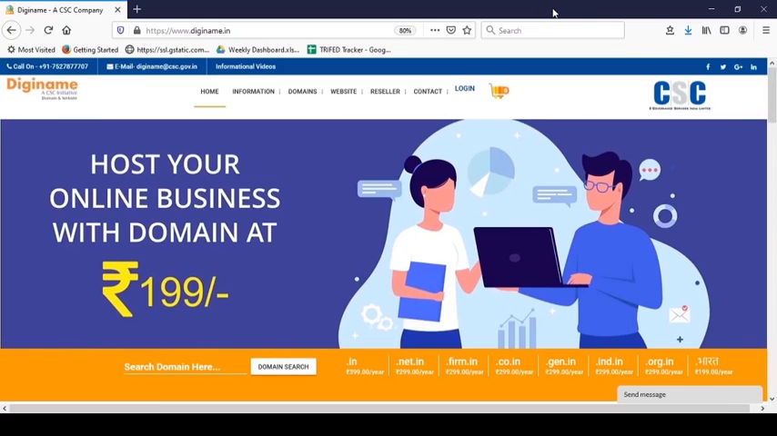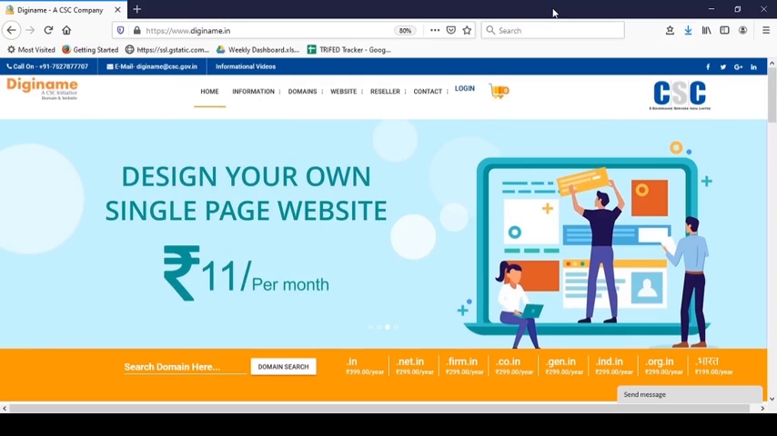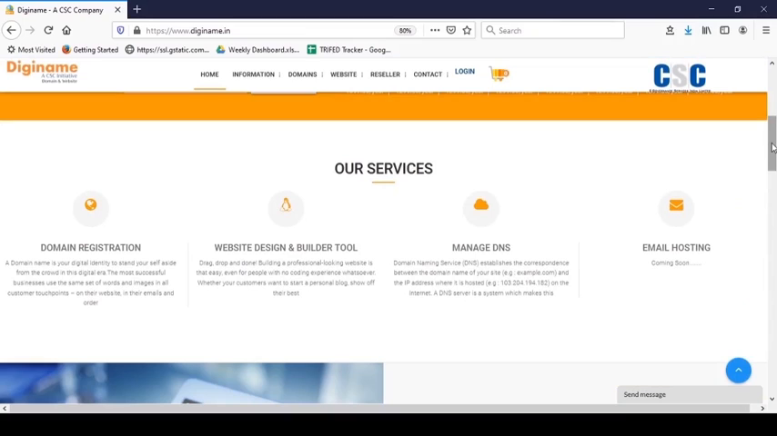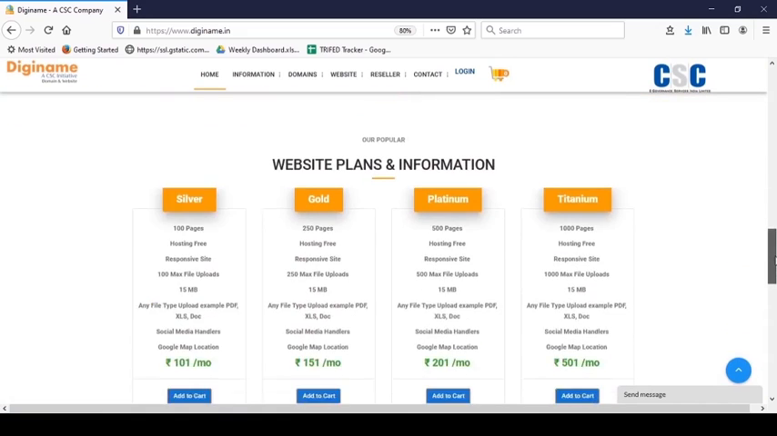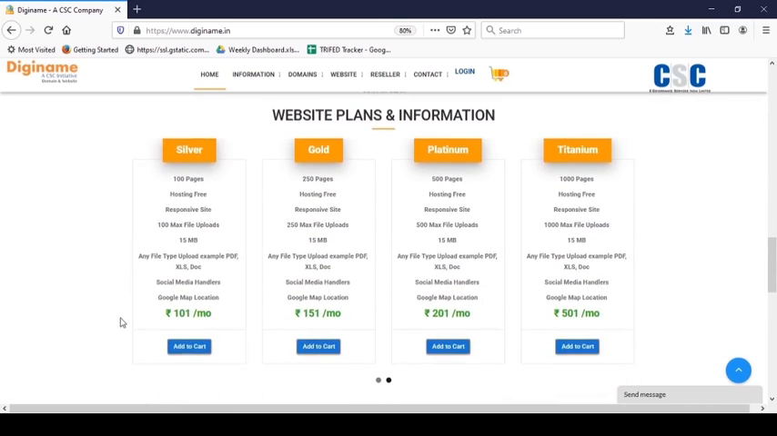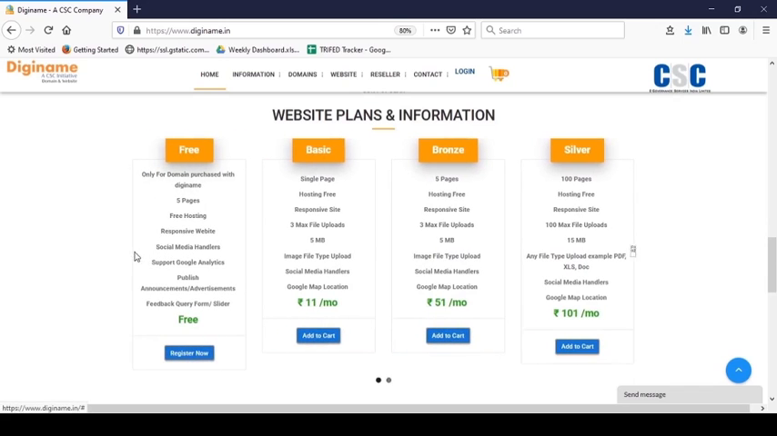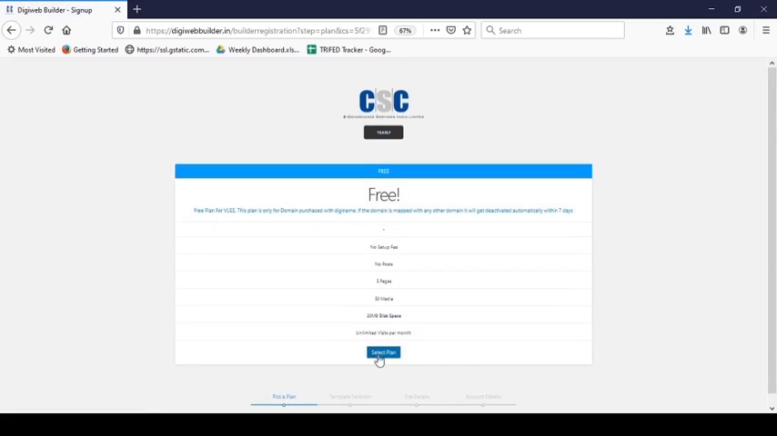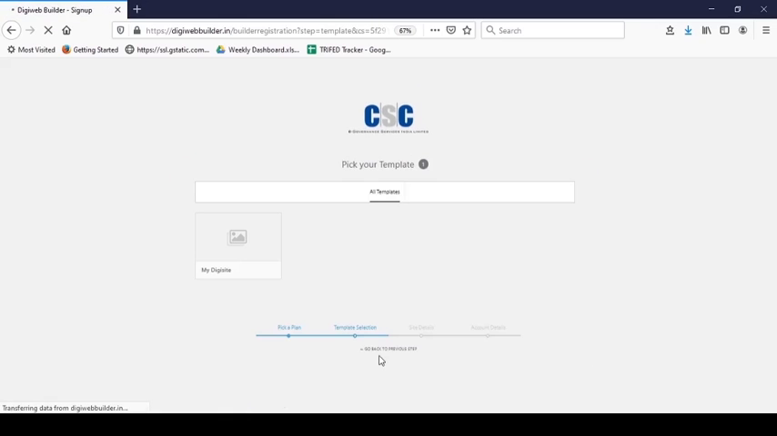Now we will learn how to register for the free website plan and how to edit our free website. For website registration, visit the homepage of www.diginame.in. On the home page, there are website plans and information. From there, you have to select the free website plan. Click on register now. Click on select plan. Click on select.